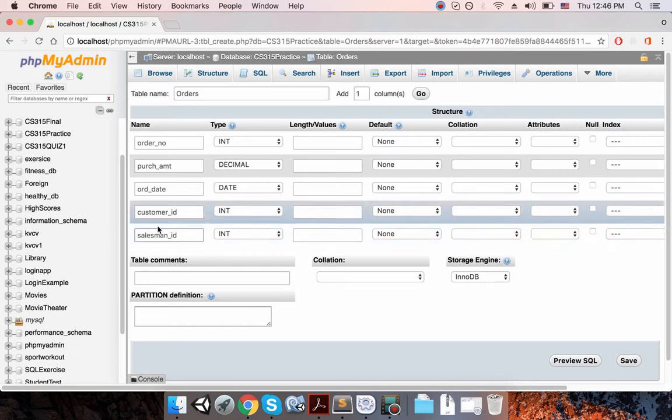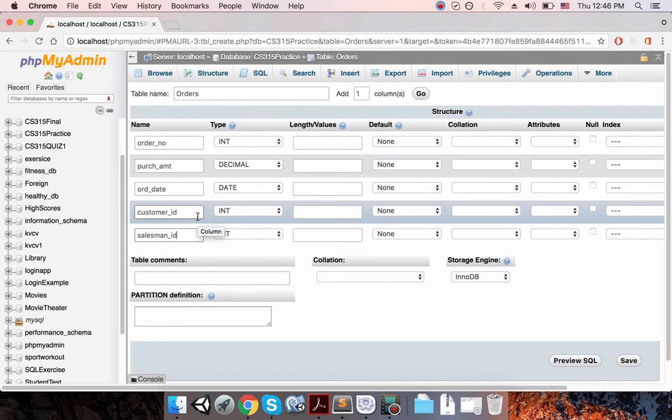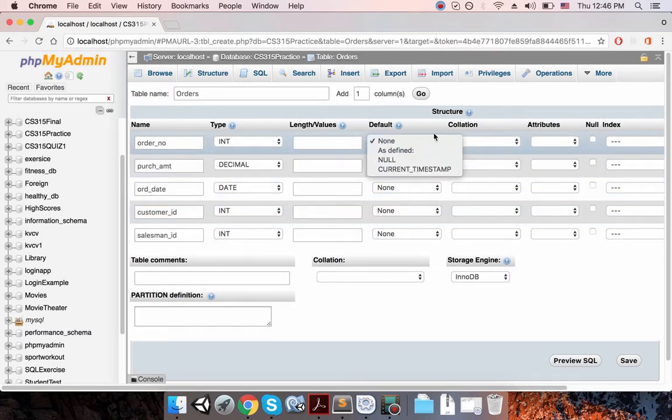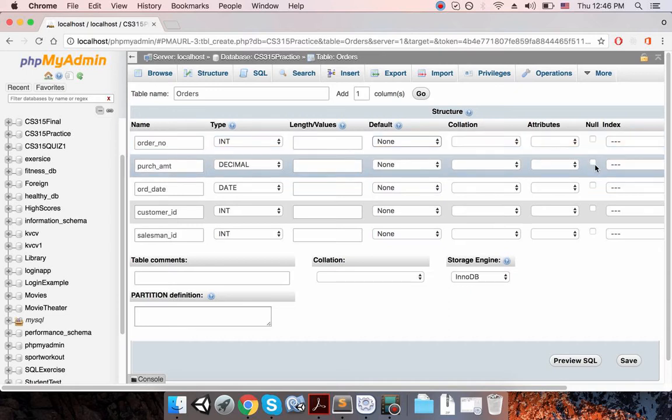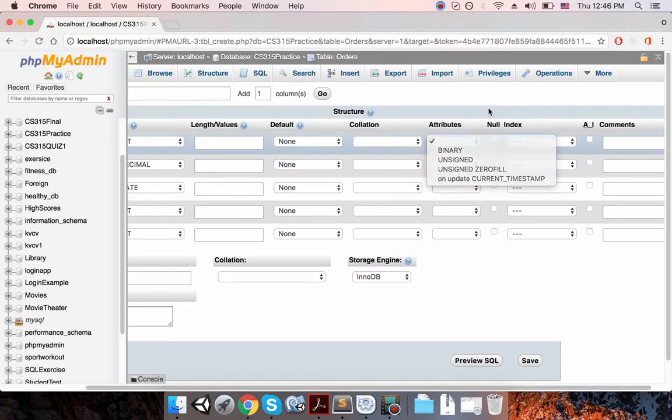Now later, these are going to be foreign keys, but in this video you don't need to worry about that. In this video we're only going to focus on how to use the SQL editor to check whether your code is correct or not. And none of these can be null, so make sure these are unchecked. Okay, and then attribute.